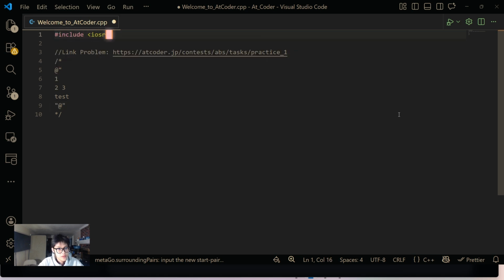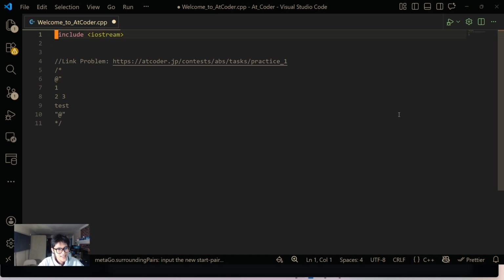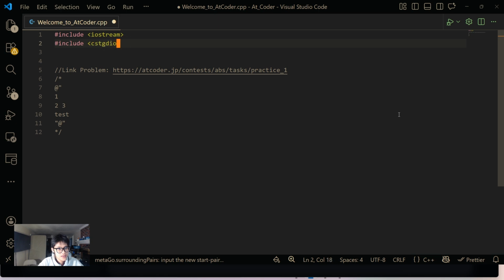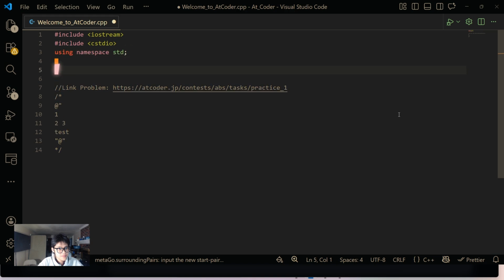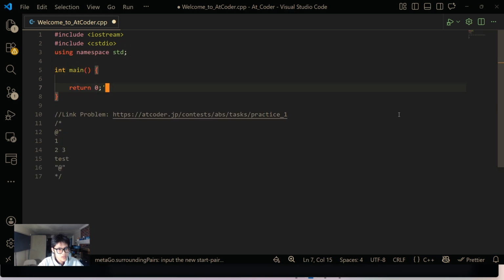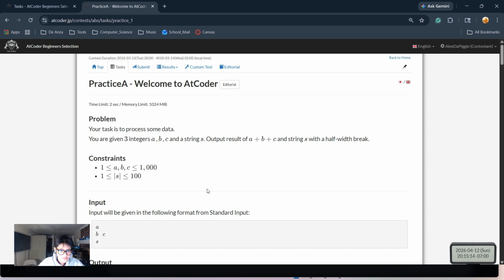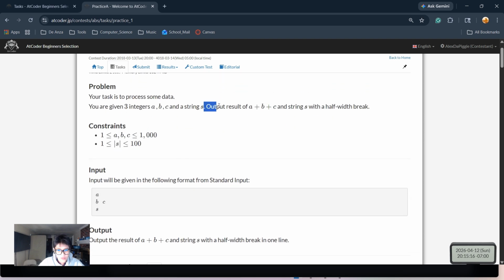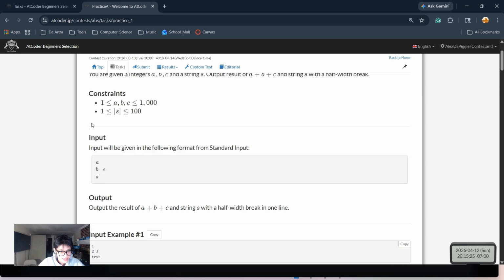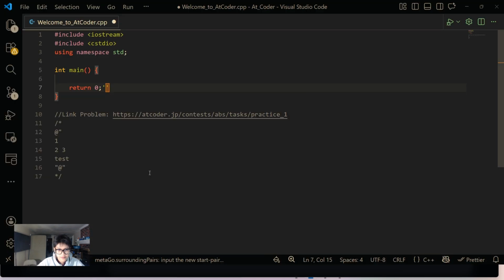Well, let's solve the first problem. iostream, that's so silly. Using namespace std. So let's get to the first problem. It outputs the results of ABC in string S with a line break. ABC is from 1 to 1000, so that is a short. This is a string, and boom, return. Okay, pretty easy.